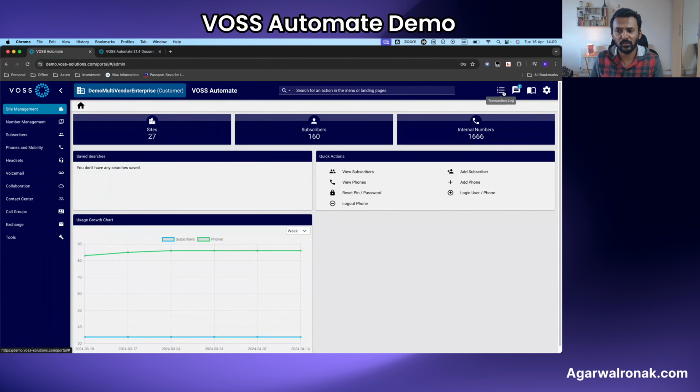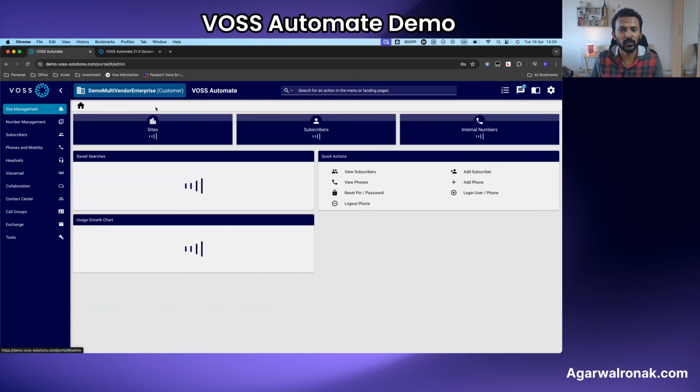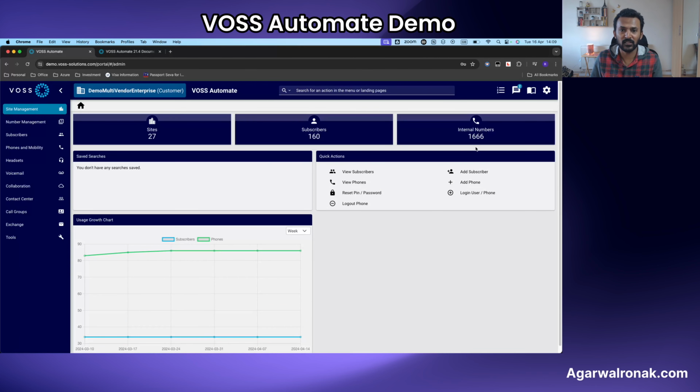Any transaction log, so if you make any changes, it will be recorded in the transaction log. This is a pretty neat feature, because when you have heterogeneous environments like Cisco Call Manager and Microsoft Teams, you want to know who changed what. So it's important for auditing and reverting back some changes which were not supposed to happen, and so on.